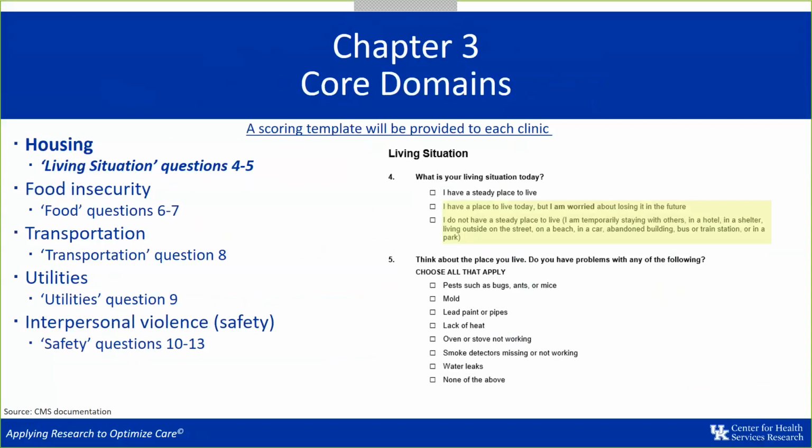Question 5 asks, think about the place you live. Do you have any problems with any of the following? They can respond with anything such as pests, mold, lead paint or pipes, lack of heat, oven or stove not working, smoke detectors missing or not working, water leaks, or none of the above. And checking off anything except for none of the above will flag a positive health-related social need.